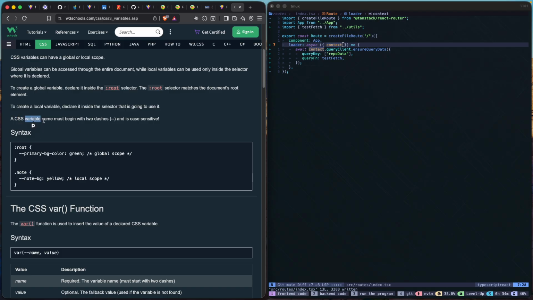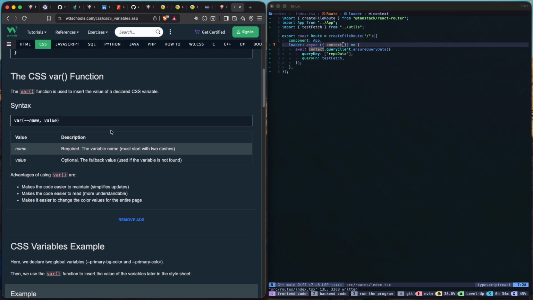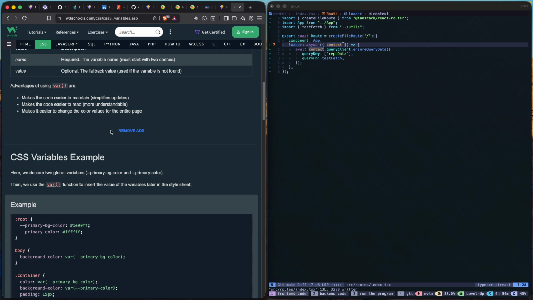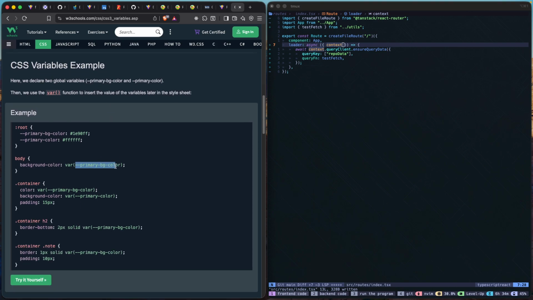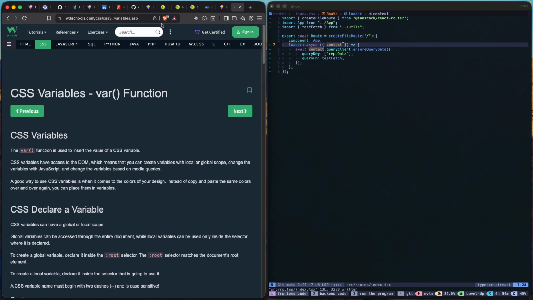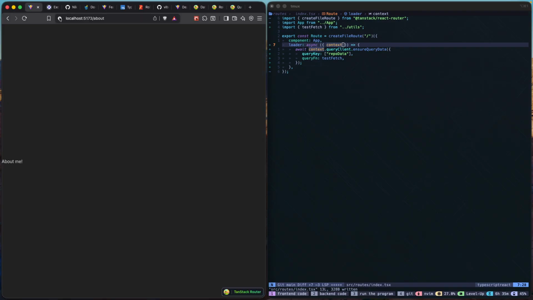A CSS variable name must begin with two dashes. Okay. Right. Yeah, I've seen this a lot. I remember now. So you are meaning to tell me that there's no reason to use that? Interesting.